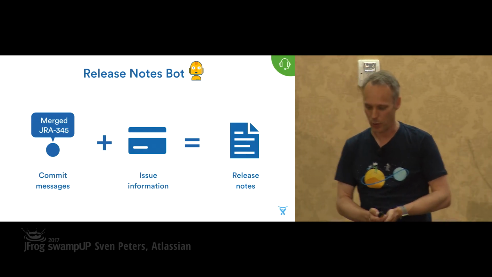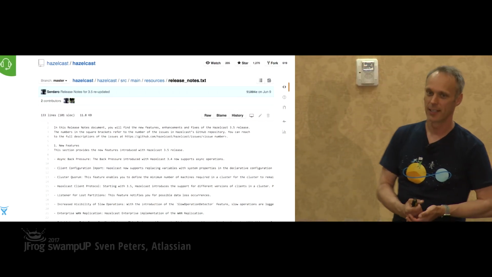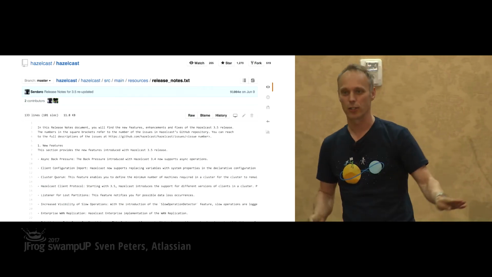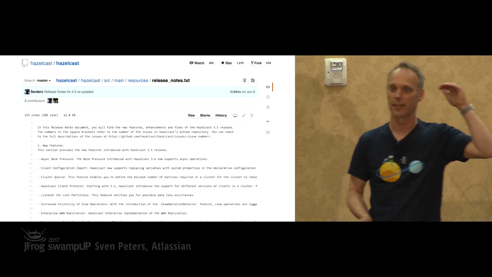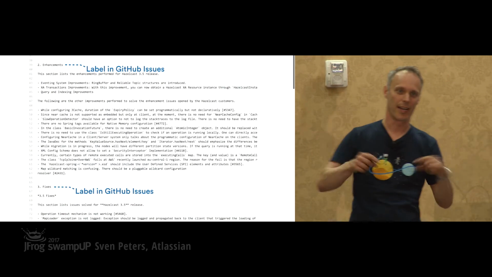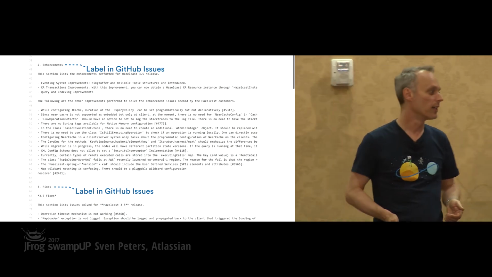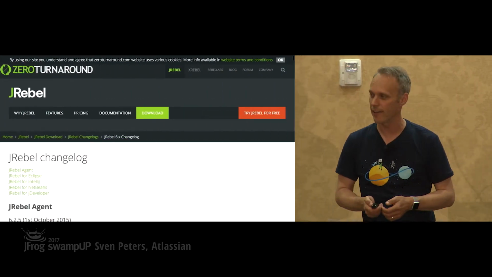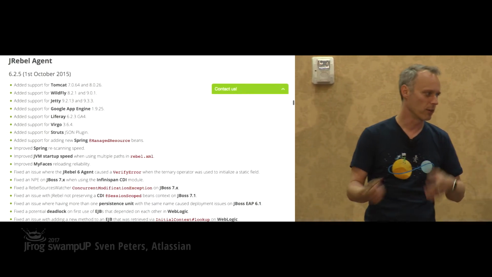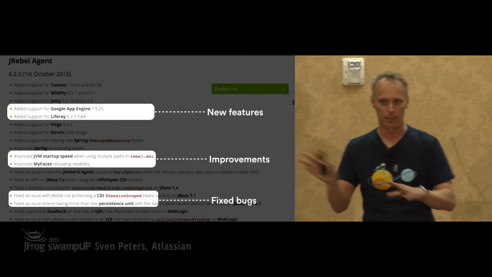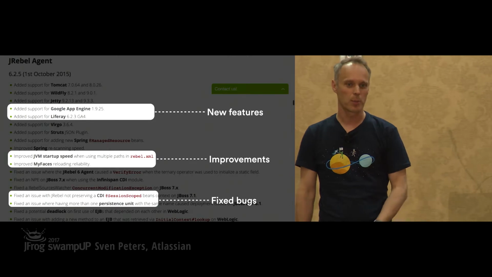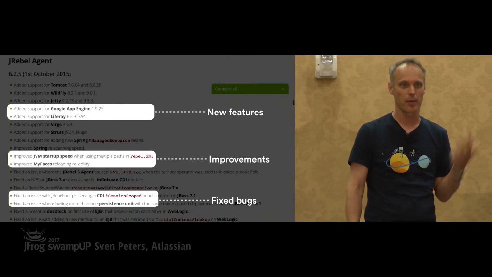Hazelcast, for example, is doing that for their releases. They create their release notes out of GitHub issues. They use the labels in GitHub to say this is a feature and this is a bug fix. So they label their issues and then find out this way. Zero Turnaround is also using that for creating their release notes. They actually use Jira and Bitbucket, so they use the issue types to find out if there's a new feature or so. Anyway, issue description as release notes, pretty powerful.